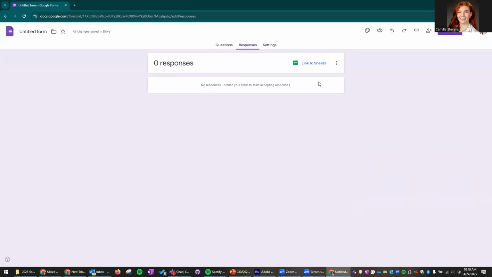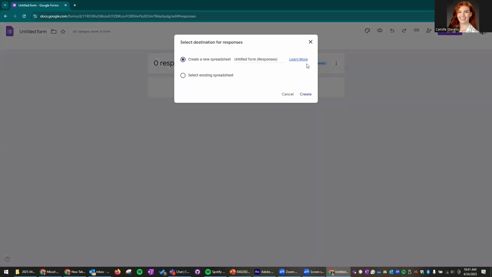So it says no responses, publish your form to start accepting. But one thing I want to highlight is once you start getting responses, they will start to come through here and be listed down. And another way that you can collect them is linking this form to Google's version of Excel, which they call Sheets.